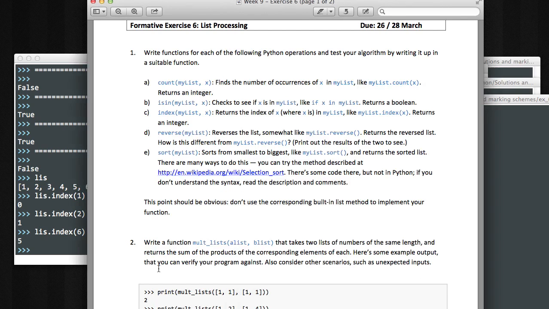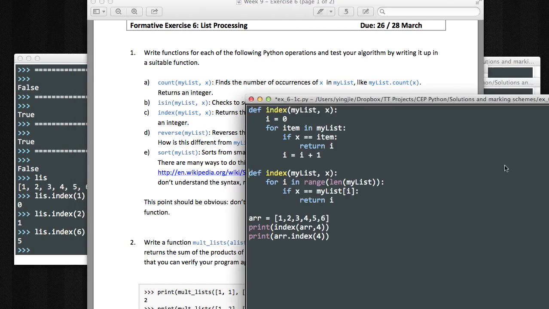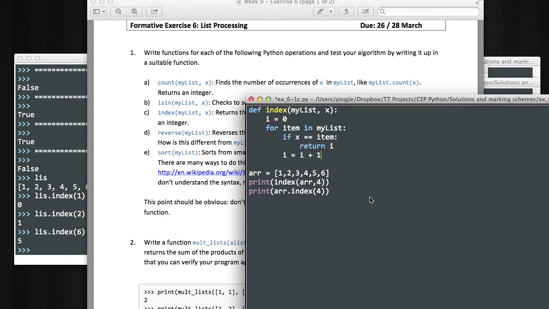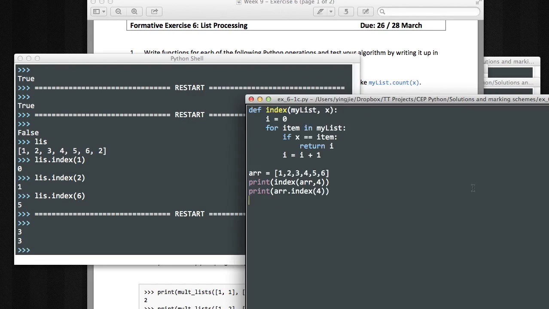Let's check what is supposed to be returned if it doesn't exist. In this case, I'm just going to not let it return anything. Let me run this just to see. This one uses the actual one and this one uses my version.